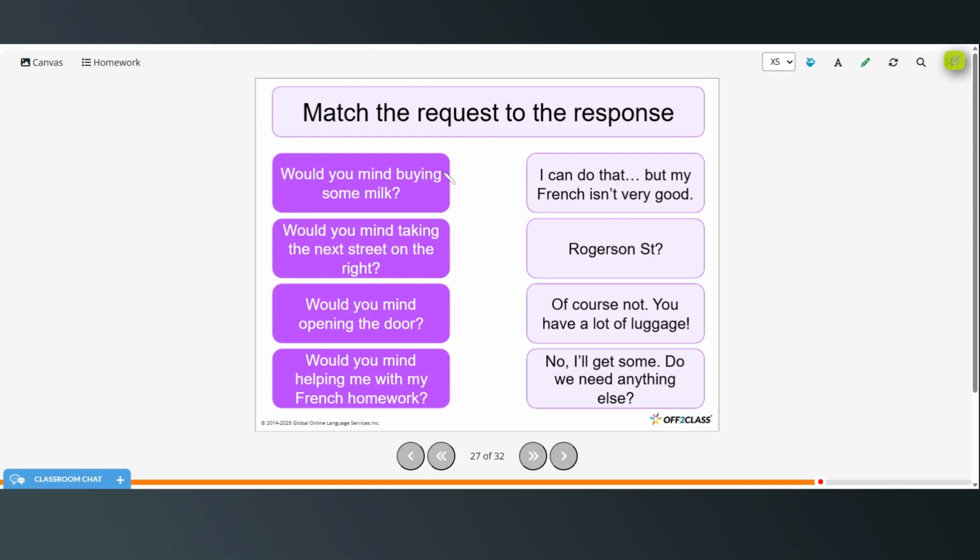Would you mind buying some milk? No, I'll get some. Do we need anything else? Would you mind taking the next street on the right, Rogerson Street? Would you mind opening the door? Of course not. You have a lot of luggage. And would you mind helping me with my French homework? I can do that, but my French isn't very good.